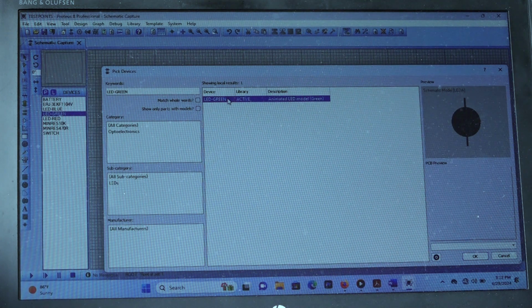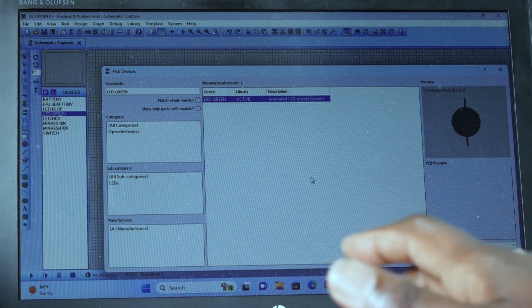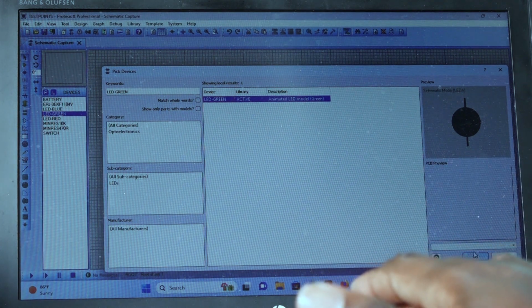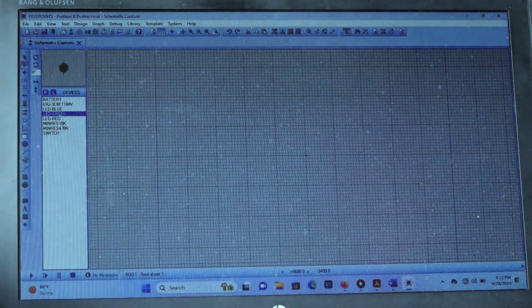Do we need any other component? No. So we are done with the second step of picking the electronics components from the library. If you are done, just click OK. Then we are going for the next step.